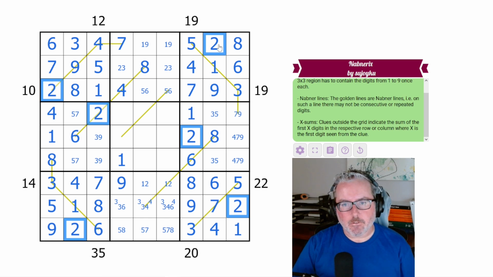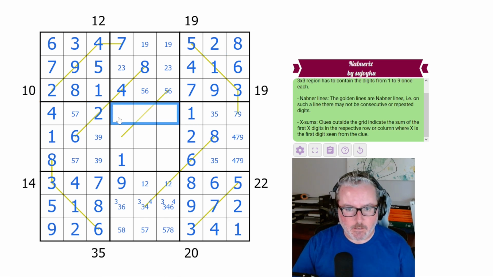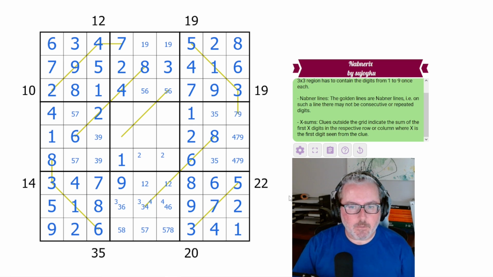Okay, the 2s are going to help, because it's going to create another X-wing. So we can say that none of these are 2s, so one of these 2 must be a 2. Well, that gives us X-wings on 2, so this can't be. So this is 3 and 2. And that 3 didn't do as much as hoped, but that's fine.